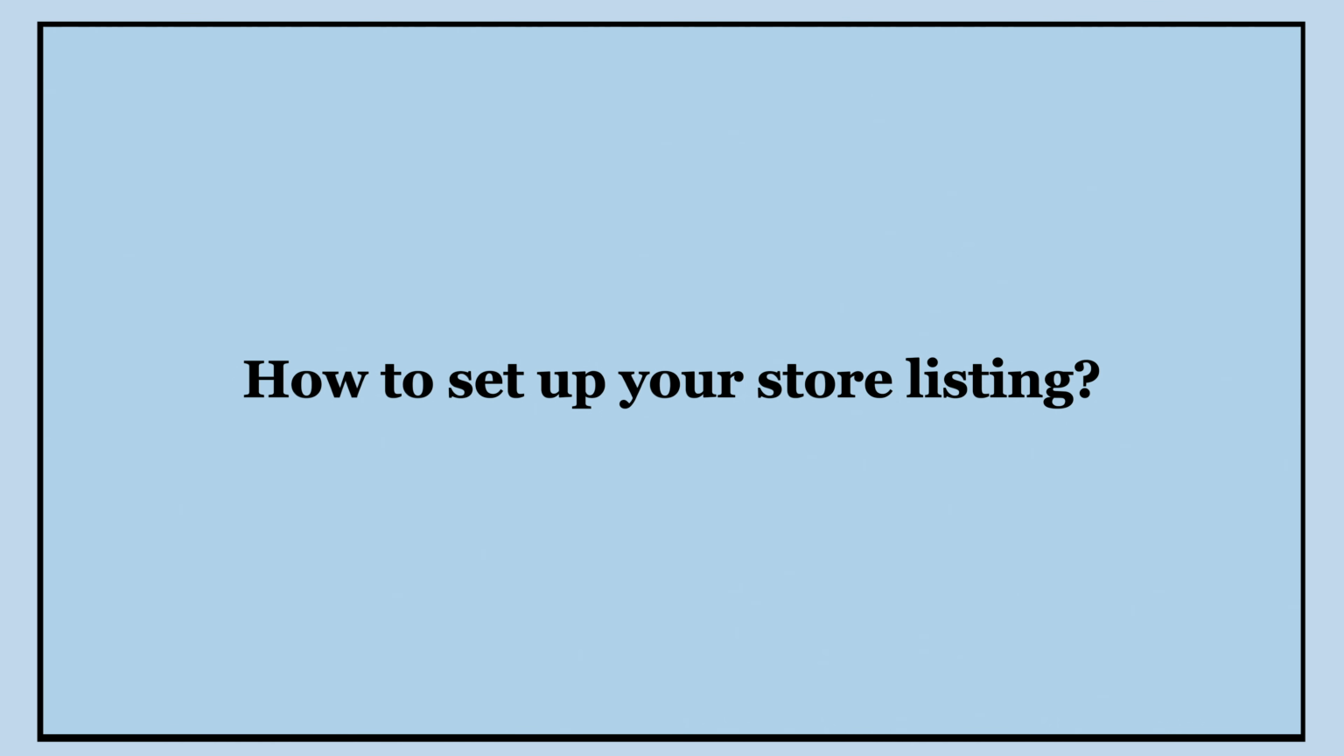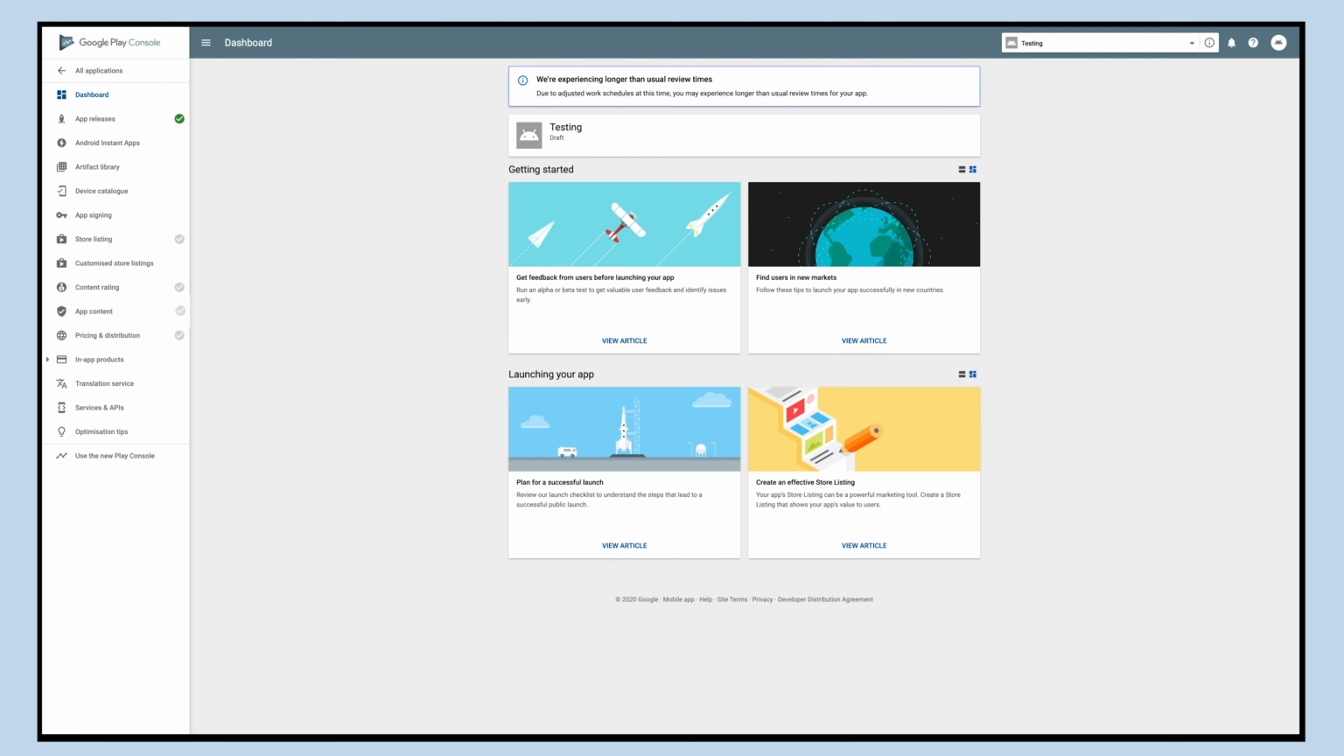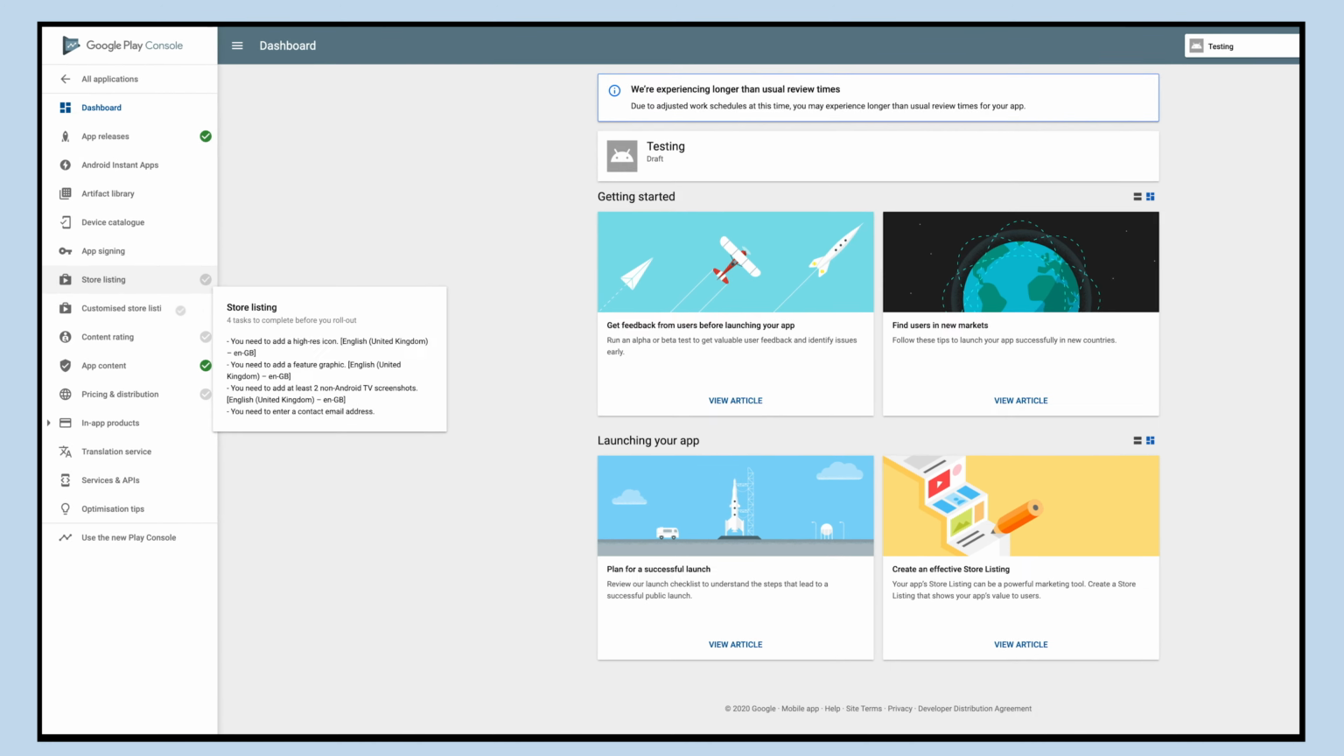Hello guys, in this tutorial we will tell you how to set up your store listing. The store listing section allows you to fill in information about your app to let users learn more about your app. Go to the store listing.